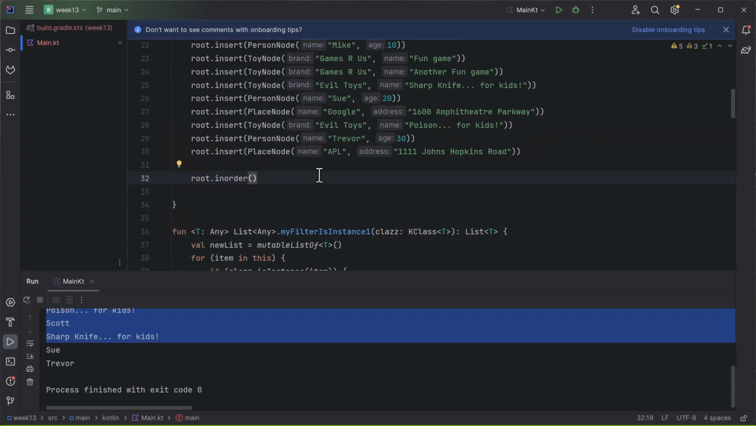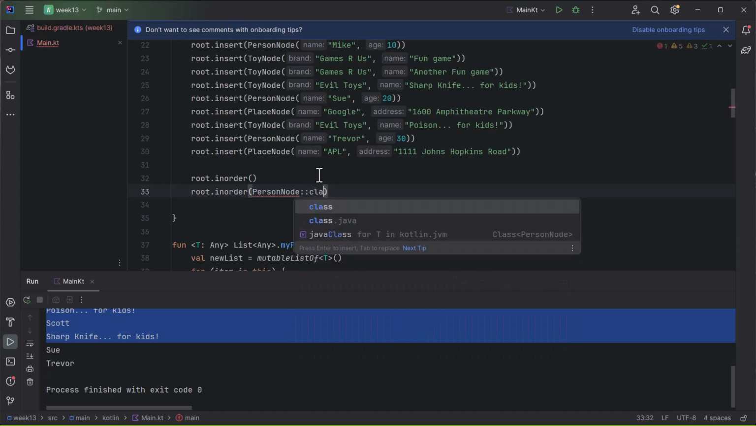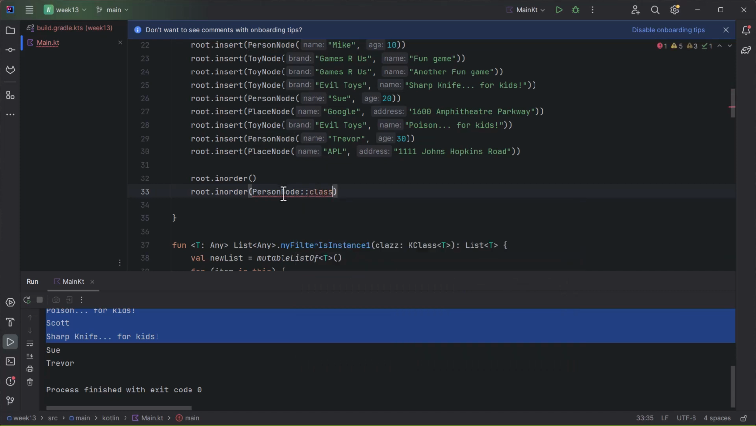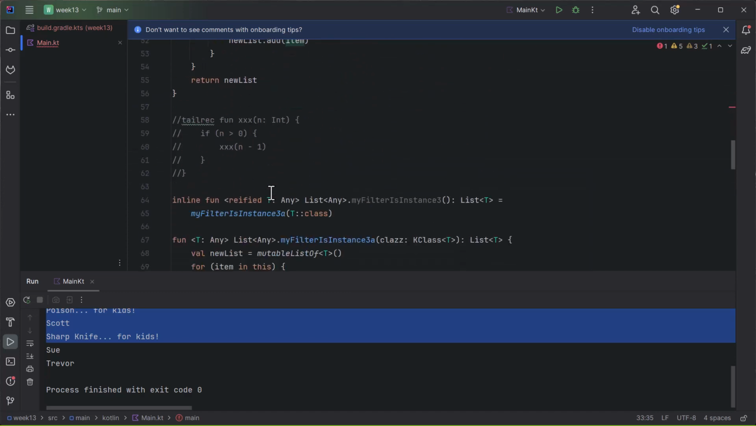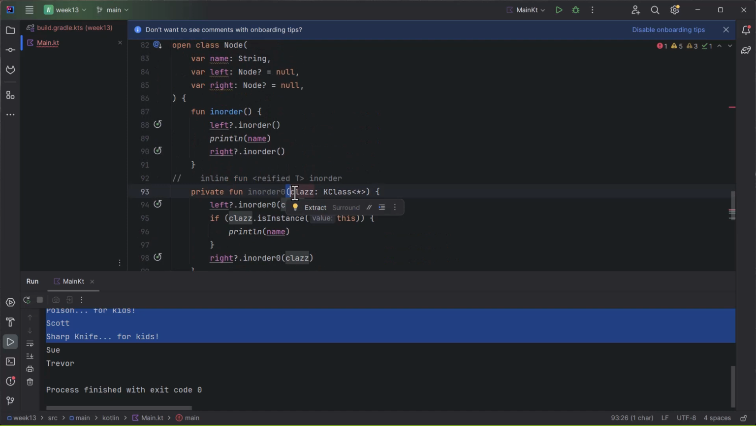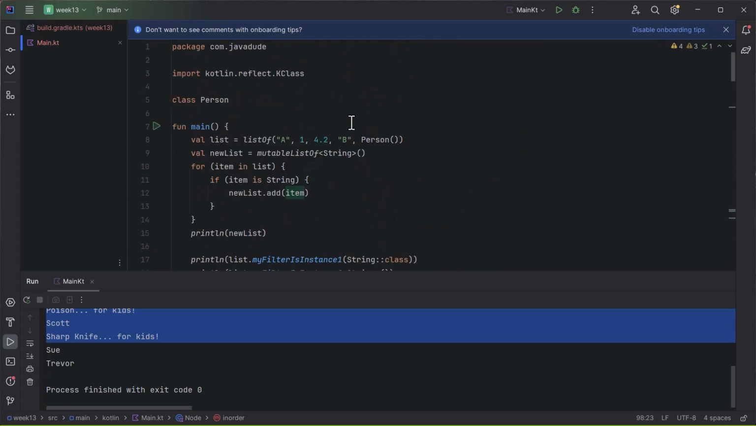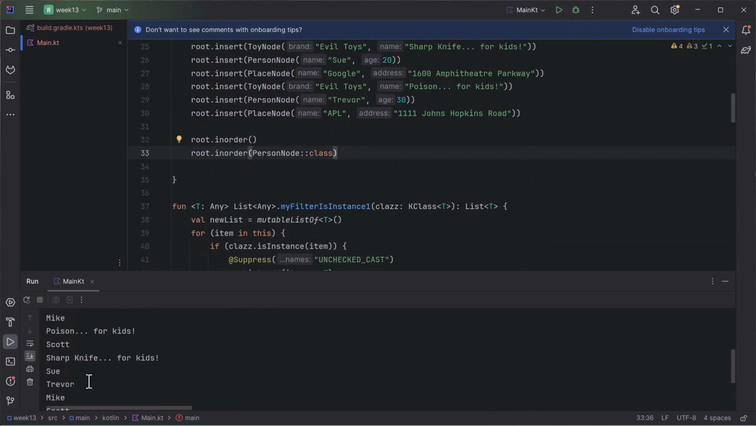And then I can call the other guy, root.inOrder, passing in, let's say, PersonNode::class, just to limit it. Oops, too many arguments. Did I? Oh, I made this private already. Let's just do this just to make sure it works. And we'll run him. And now we're only getting people coming out.